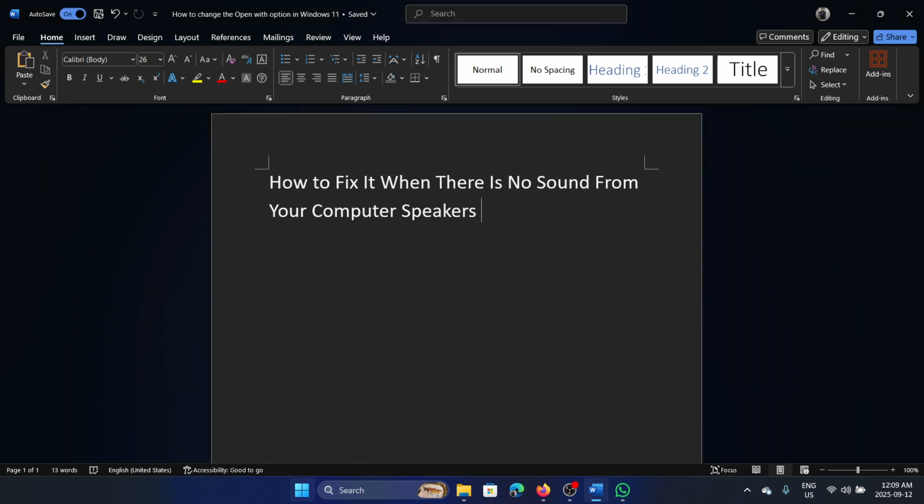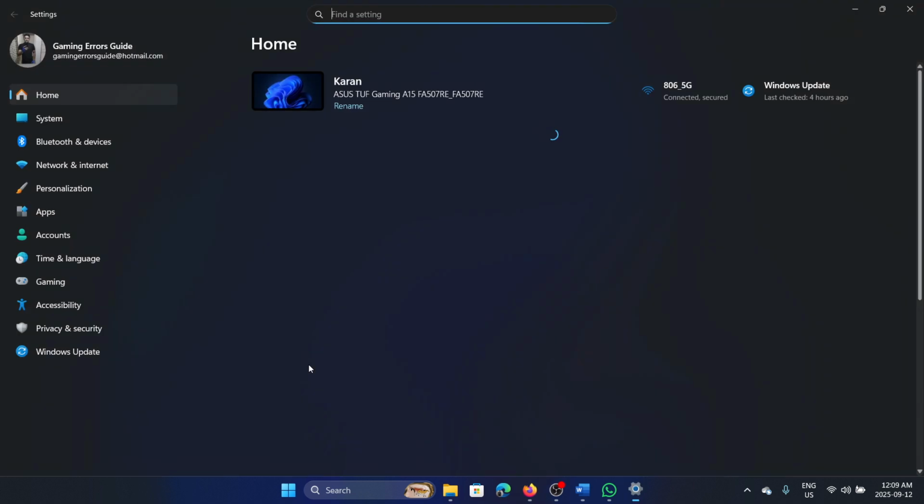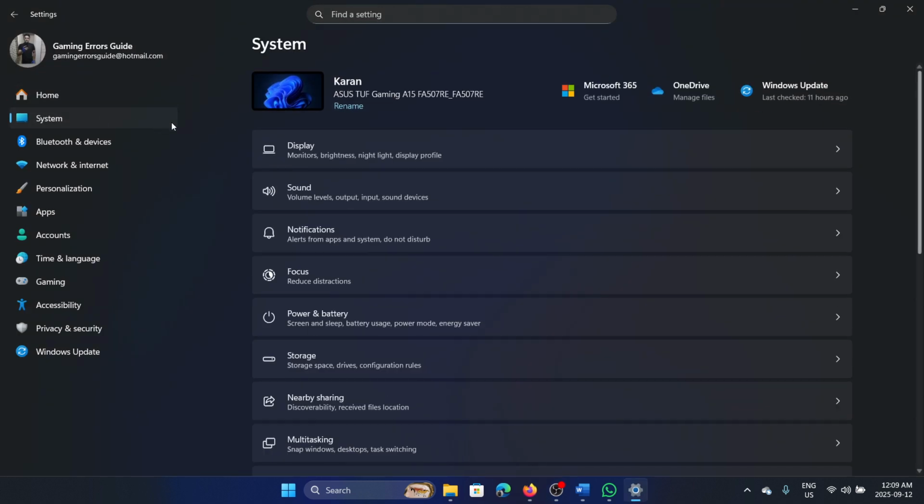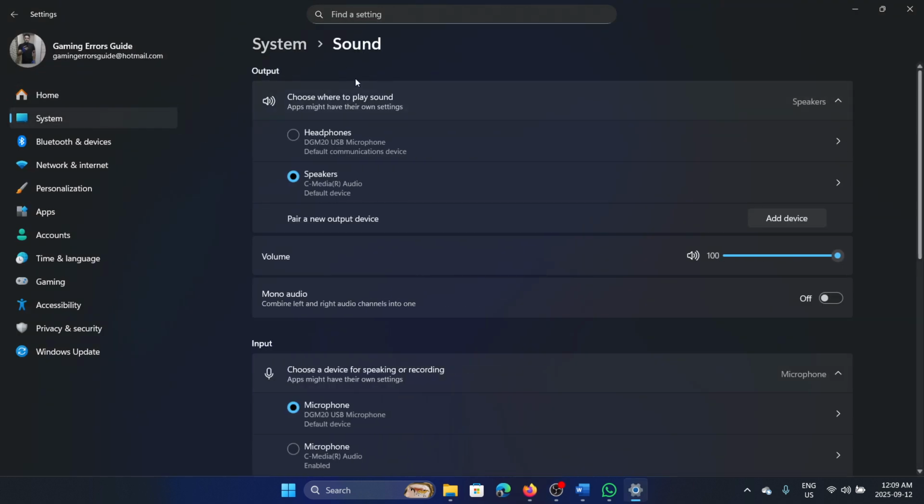Now after this, right click on the start button and select settings from the menu. Go to the system tab, select sound. Check the output section and make sure that the correct speakers are selected. If it's this one or this one, you have to decide accordingly.